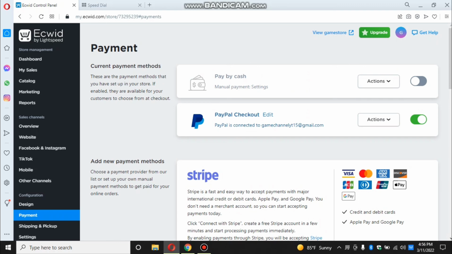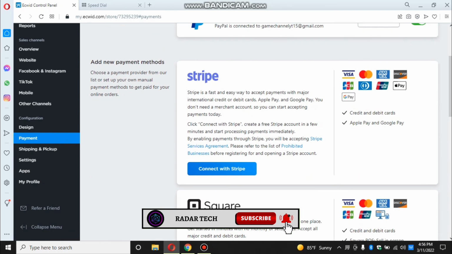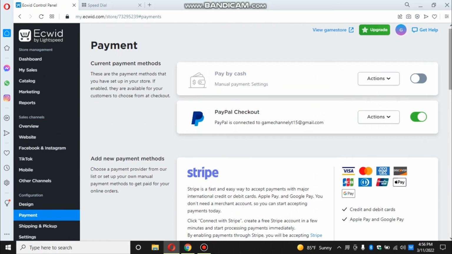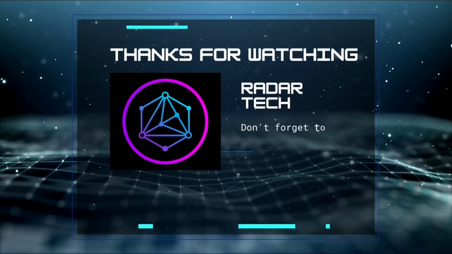So now when people pay, you can directly pay with PayPal. So don't use it for other things like scamming people. You have to be very careful when you are using this, because if not, you will be totally banned from here.